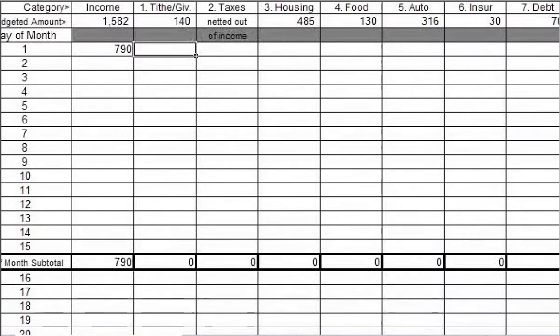As we discussed earlier, the taxes are netted out of the income, so we put netted out of income in the taxes column. One thing to be careful of is that if you net the taxes out of the income on the budget line, you need to do the same with the actual entries.